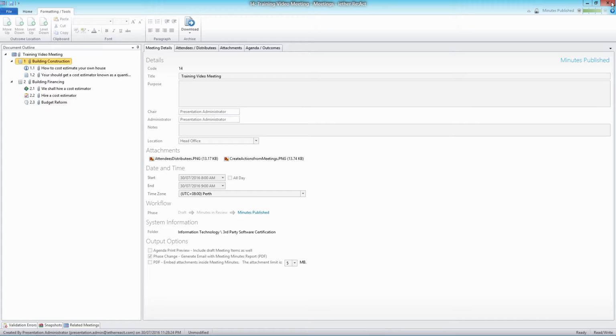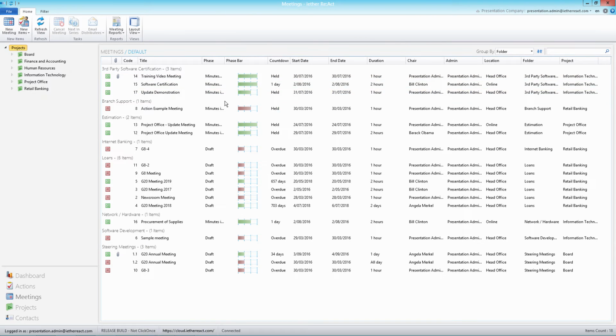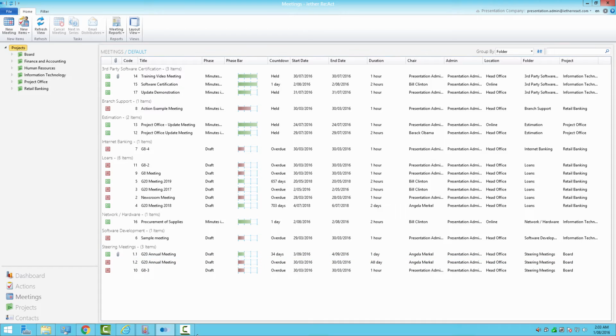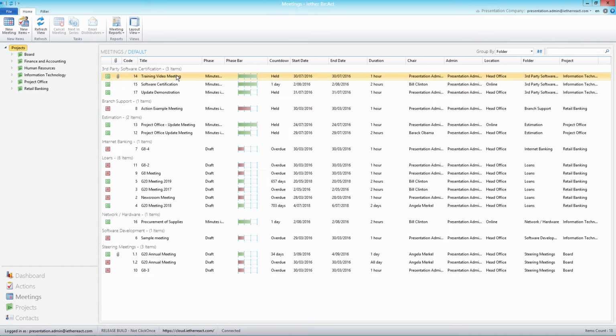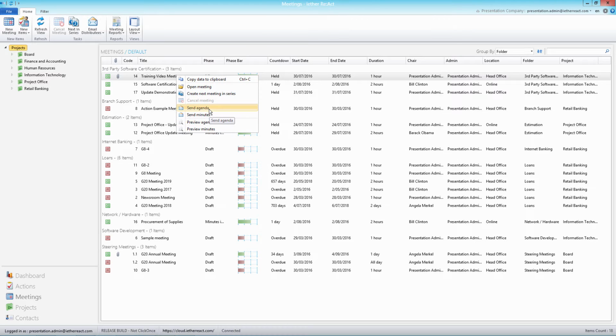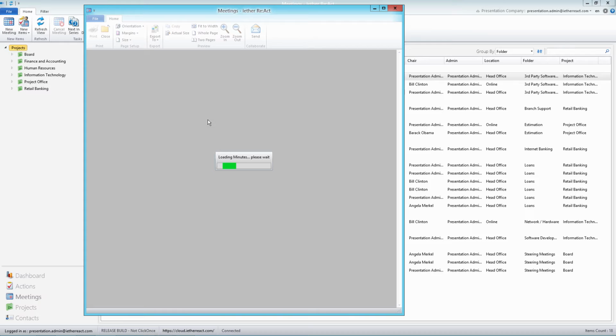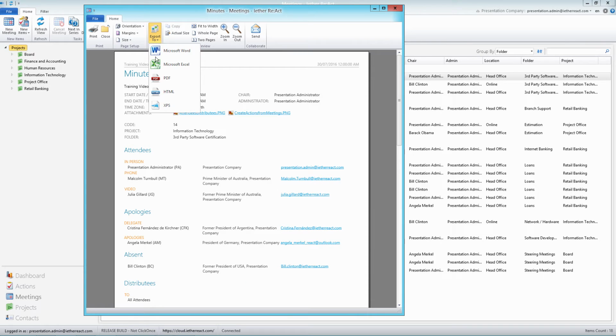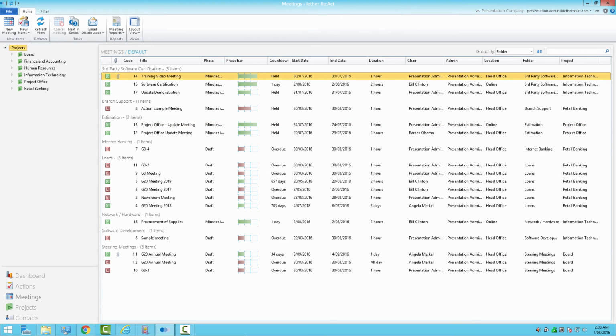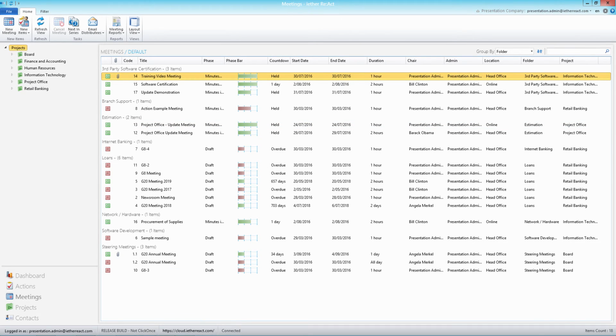So they're the primary ways that you can download meetings, and of course if you come back out to the main window, you can right click on your meeting of interest and you can send it, and of course you can preview those minutes. And again, it gets you to that window where you can export it and save it wherever you want. So that ends our tutorial on how to get reports out of the Meetings module.